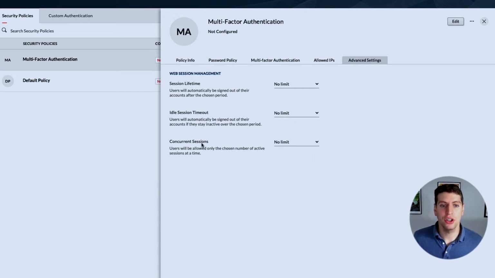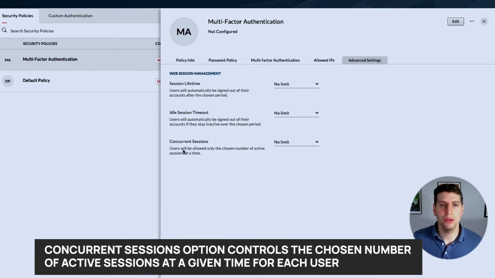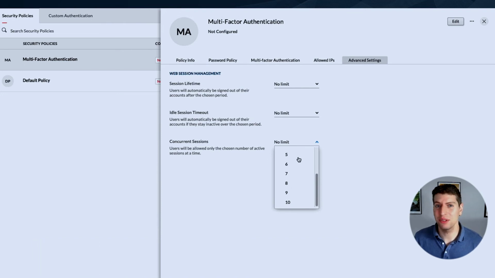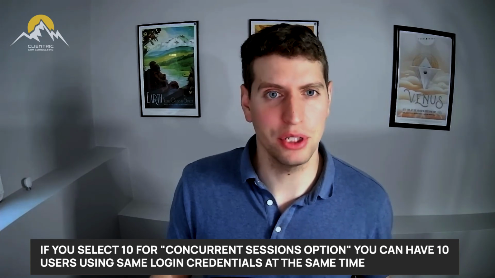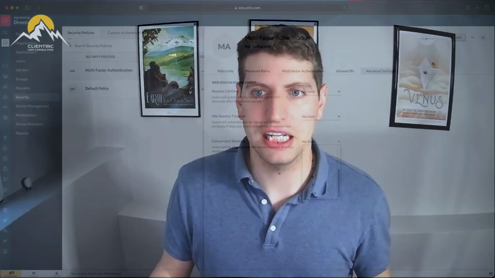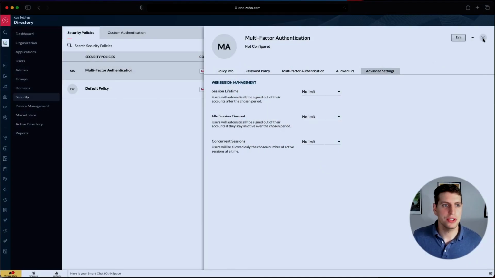And lastly, we have concurrent sessions. So this means that users will be allowed only the chosen number of active sessions at a time. So if you have a lot of users that are logging in with the same login and you want to manage that, then you can set that to being 1, 2, 3, 4, 5, all the way up to 10. So you can have 10 users using the same login credentials at the same time if you so chose. That's a little weird, but if that is something that you need for whatever reason, it is available to you. So that is it for the security policies.